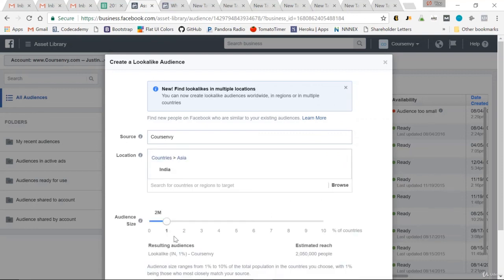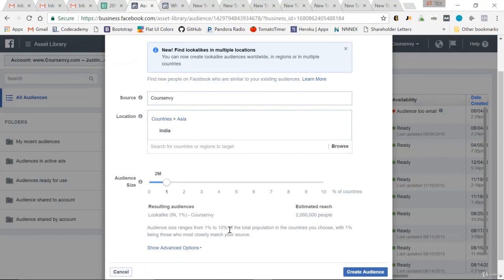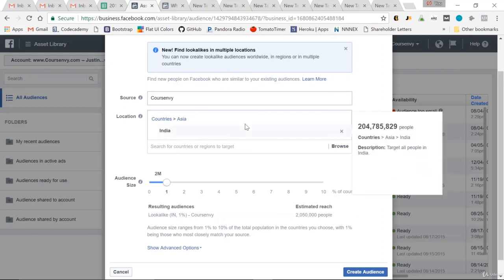Then we want to select the audience size. The audience size ranges from 1% to 10% of the total population in the countries we choose. So as you can see, we're at 2 million people right now with 1%. Let's scroll this up all the way. We're at 20.5 million people. I like to do the 1% because the 1% will be more closely matched to my source audience, my Course Envy page. So you can A/B split test this, but from my data, I prefer the 1%, no matter what source or location I'm pulling my lookalike from. So click Create.